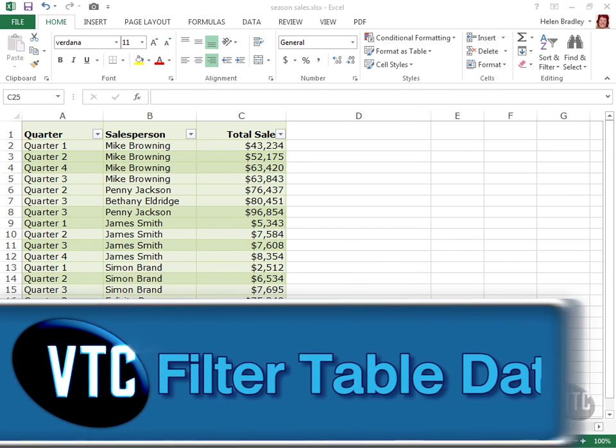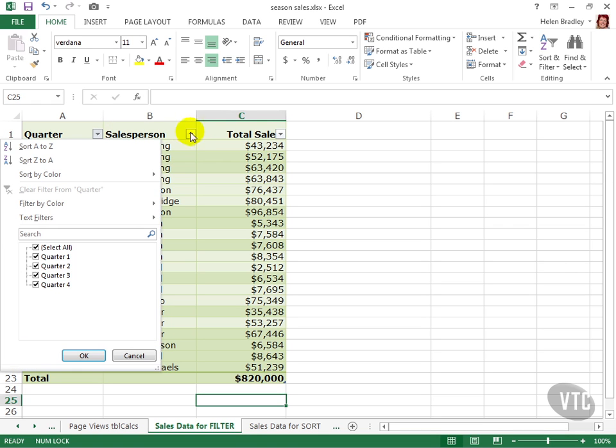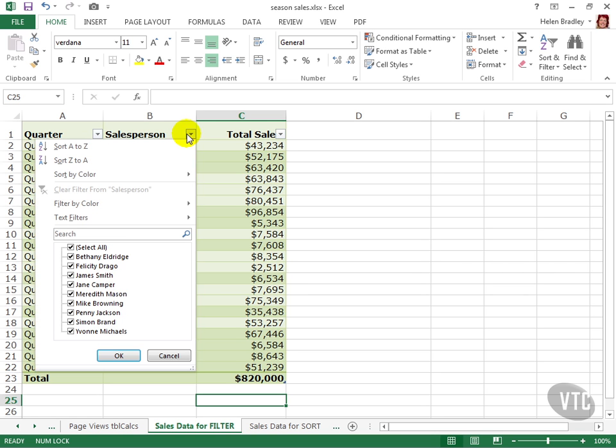We're back here with our sales data worksheet to look at how we can filter the data in that worksheet. The data here has been formatted as a table. Each of the column headings has a little drop-down list accessible to its immediate right. This list shows the data that's in that column. If we look at the salesperson, you'll see that every one of the individual salespeople is in this list.